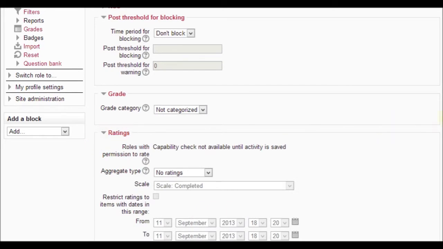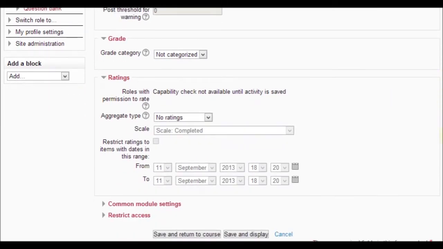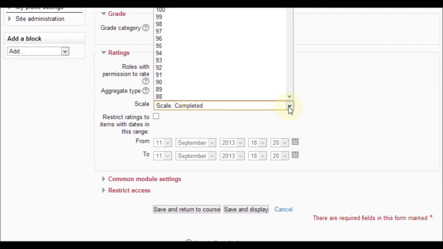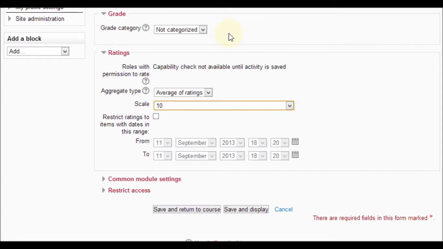As far as ratings, the type of ratings, average, maximum, minimum. I want to stick with the average of the ratings. For the scale, I want the forum to be 10 grade points. And I do want to restrict the ratings to items within a certain range.